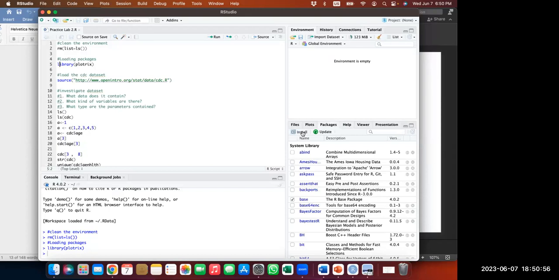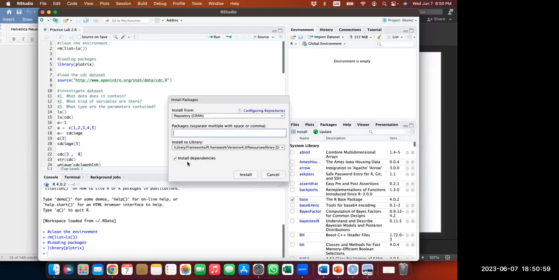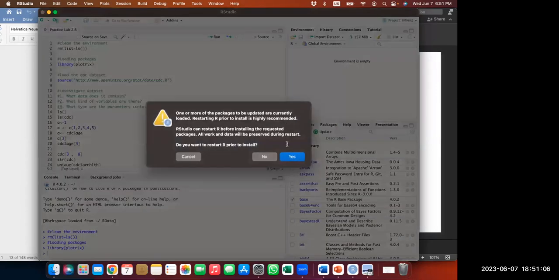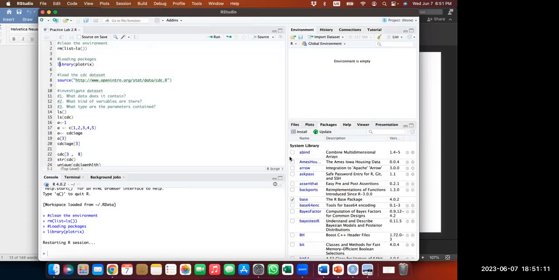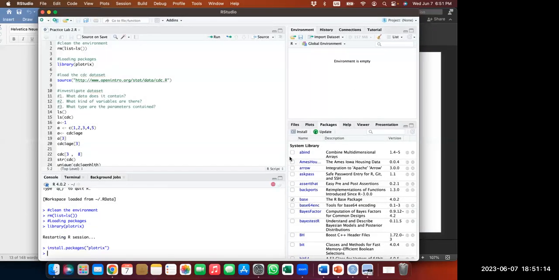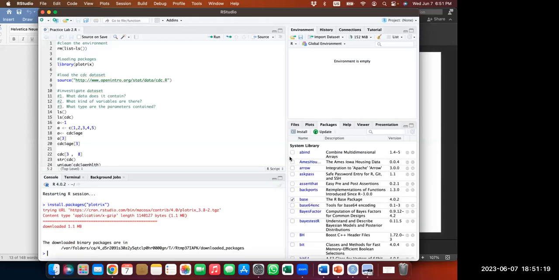You go on install, and there you select Plotrix. You're installing it. Here in my case, it asked me to restart, but that's fine. So you're just installing the package. It will automatically install it and do a couple of operations. So you go on packages and install, and you find Plotrix. It basically will automatically install it for you.